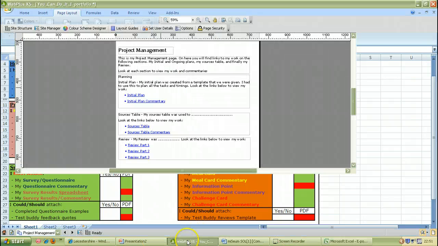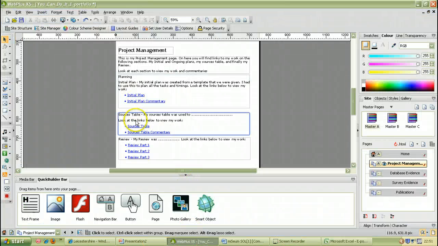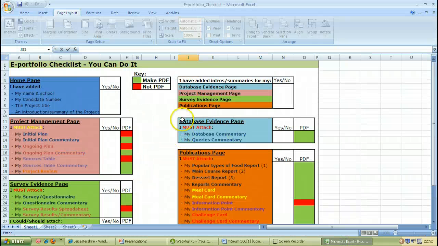So if we go back to that page, you'll see that I've created little links to those things that I've got from the checklist, along with a little bit of an intro, and just a little bit of info that says look at the links below to view my work. And that's how you start to add the content, but also how you start to use this checklist.